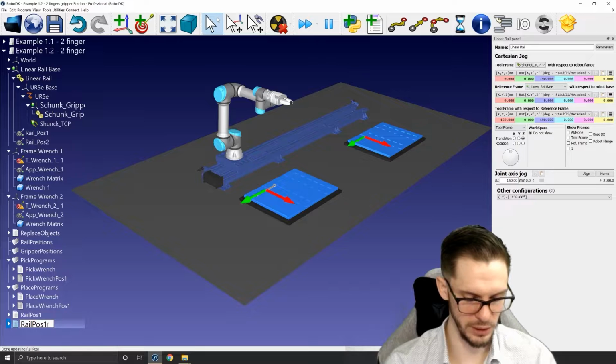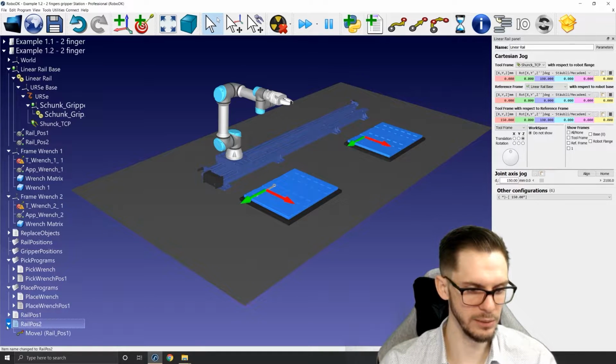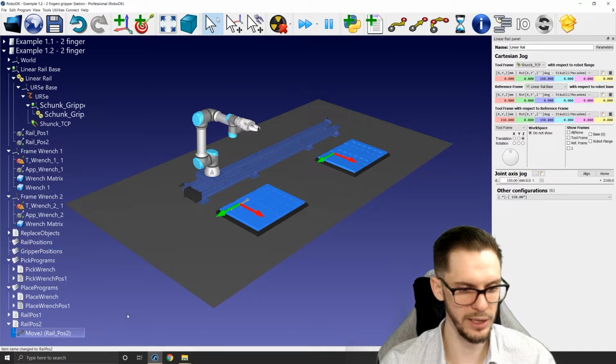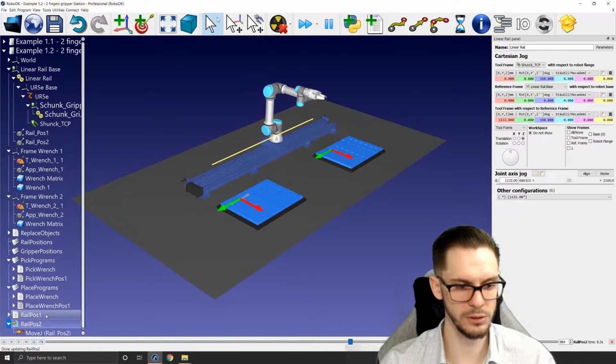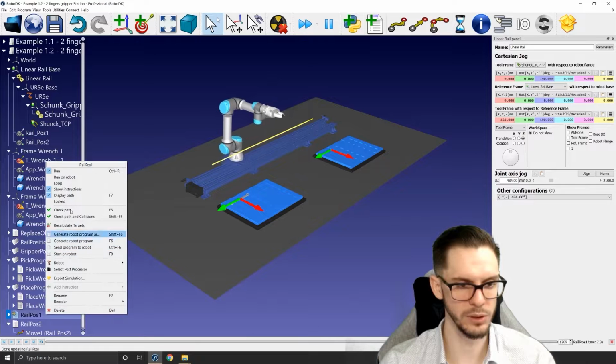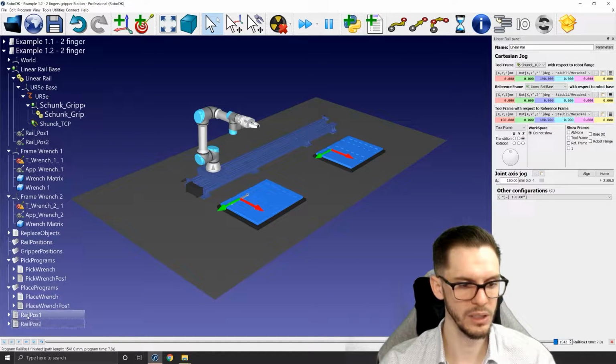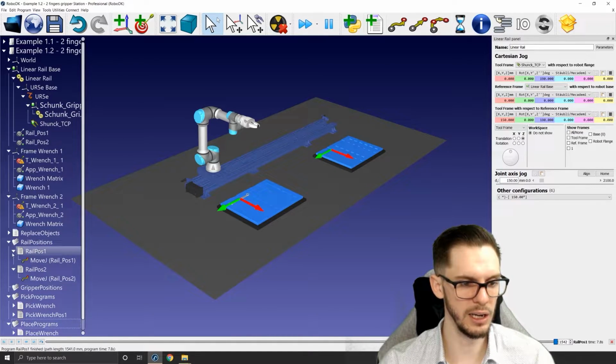Okay, now I can Control-C that and then Control-V to have the other one. Let's go pos 2, and then I simply need to relink the right position. So rail pos 2 and then rail pos 1, and I don't need to see the path every single time. I'll select both of those programs and I'll bring them in the rail positions folder.